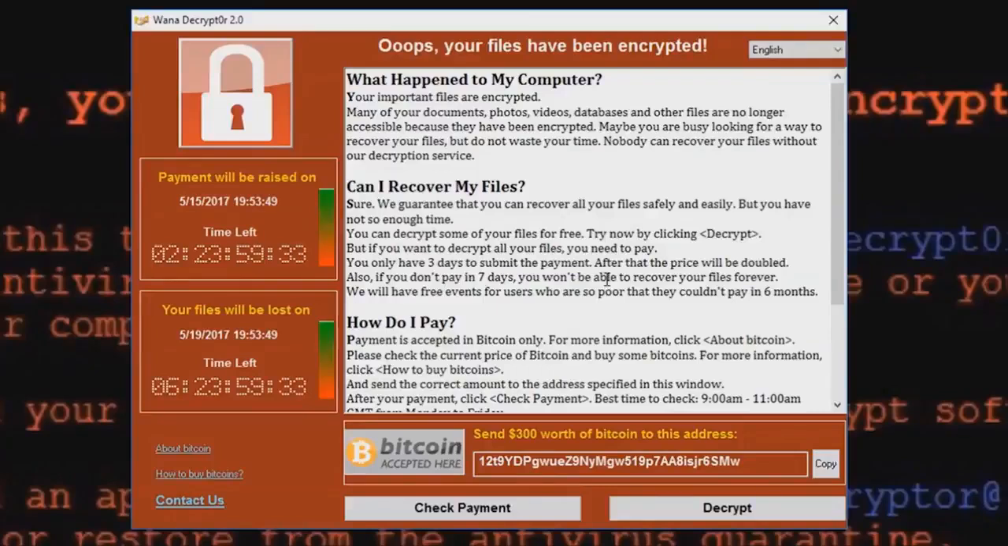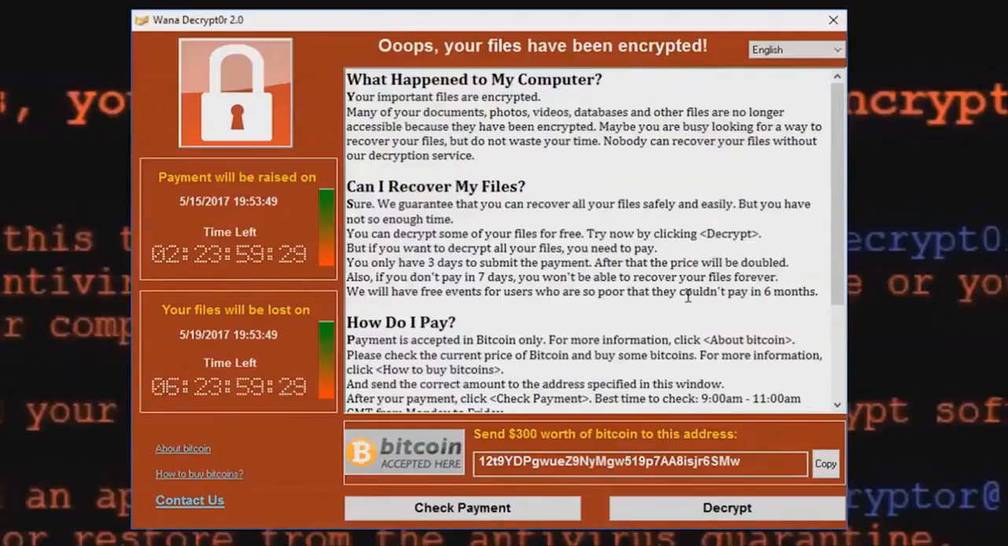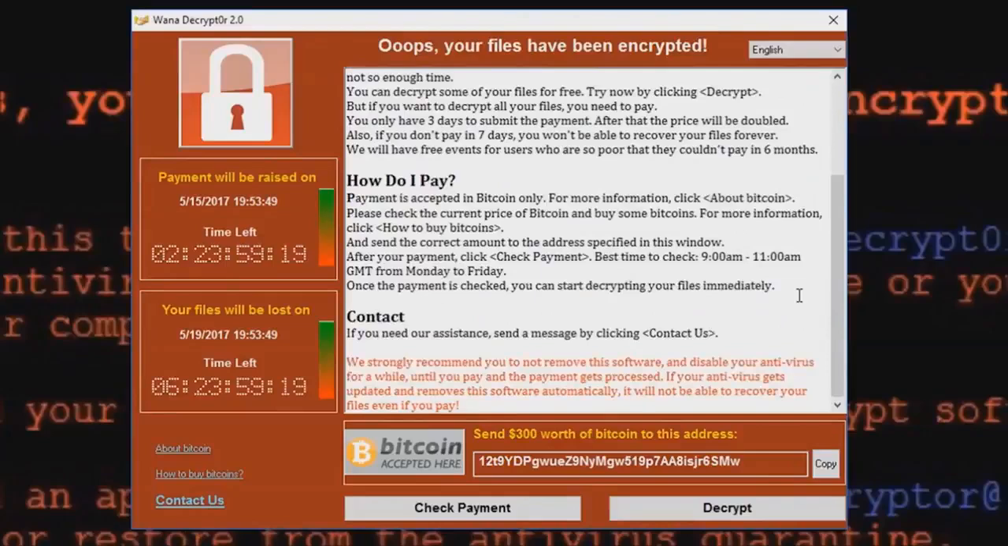This is a really, really major incident. I mean, it's affected the NHS, Telefonica. It's been to Russia. It's been all across Europe. It's literally gone worldwide, and it is a pretty severe threat.